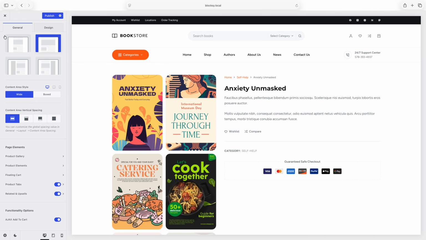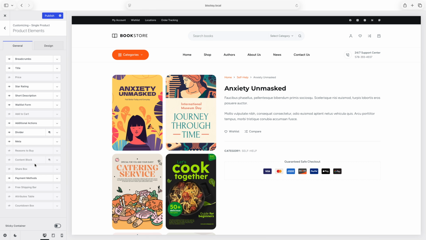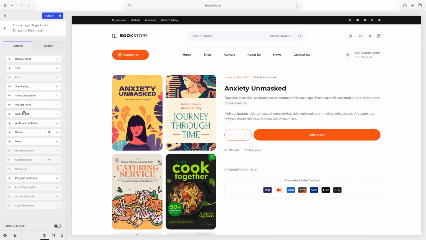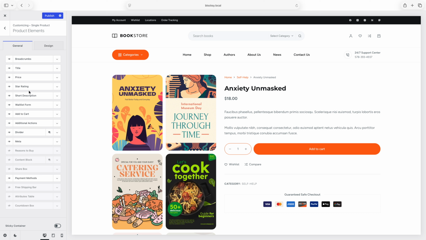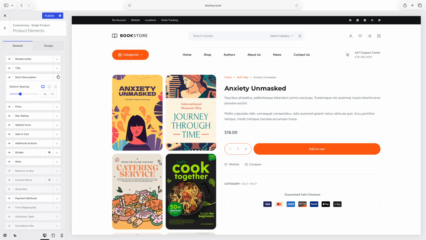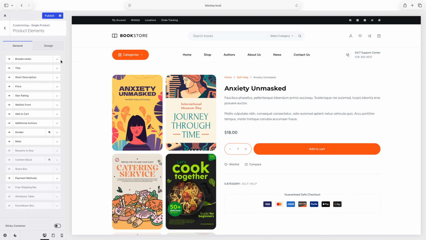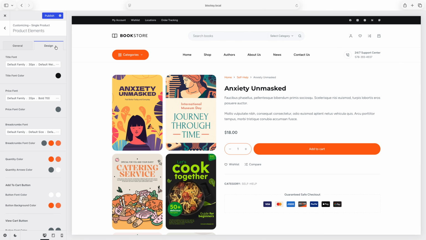Next is Product Elements. This is where you control what product information is displayed on the page. Each element can be toggled independently, reordered with drag and drop, and expanded to access additional options where available. Among the available elements, you'll find breadcrumbs, the product title and price, a short description, add to cart actions, a share box, and elements for most Blocksy Pro Shop Extra modules. The Design tab lets you set fonts and colors for the entire section.